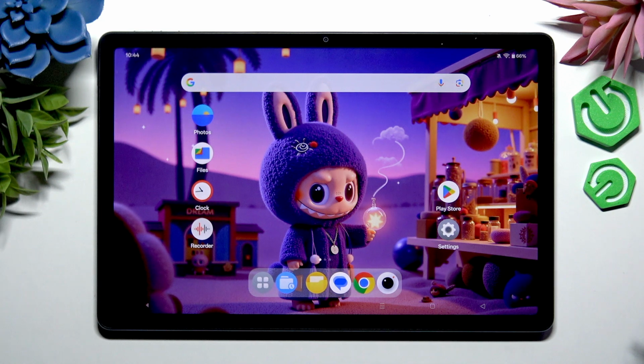In front of me is OnePlus Pad Lite LTE, and today I would like to show you how you can open apps in split screen view.